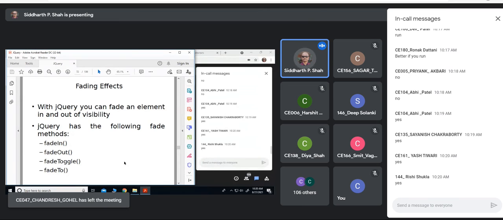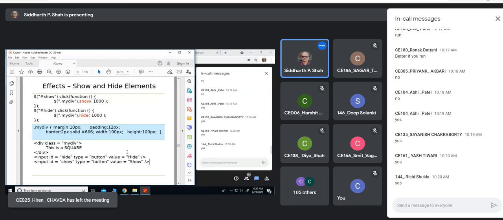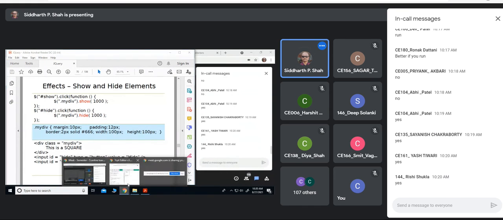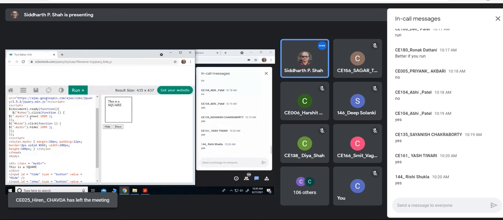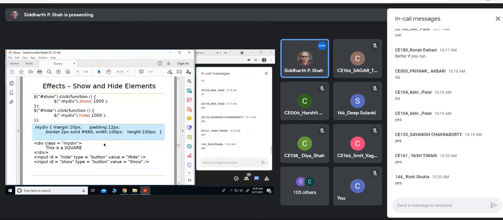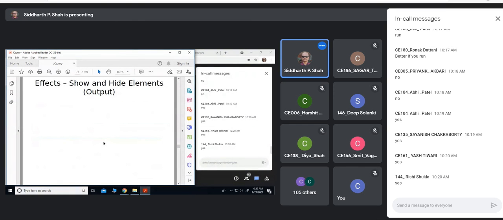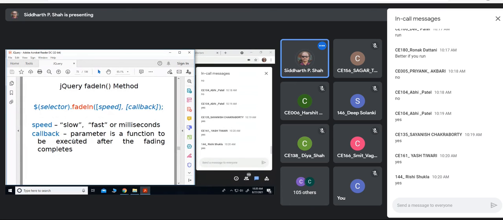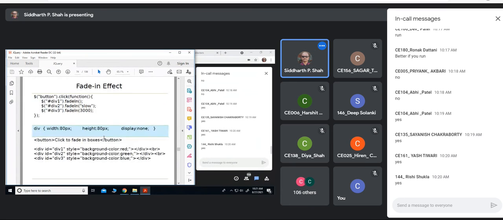Now, fading effects. There are fade in, fade out, fade toggle, fade to. Let me change this part. I call this fadeOut. What is the exact name of the method? Is it fadeout like this? No, out with capital O. Yeah, sorry, this is there. So I have this example. Let me copy this example.